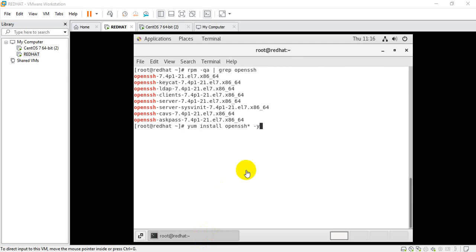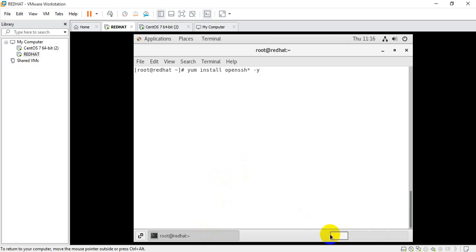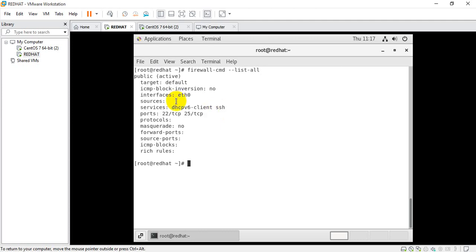Now you have to check the firewall port. For that I have to type firewall-cmd list all. As you can see, the firewall ports are 22 TCP and 25 TCP.